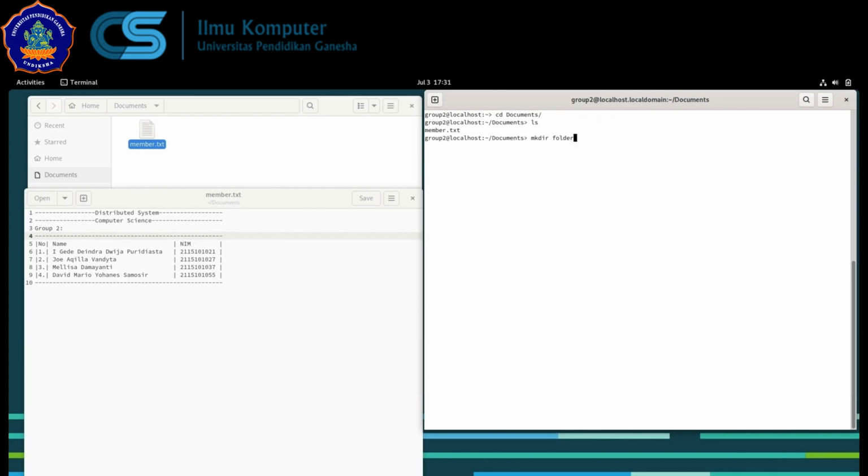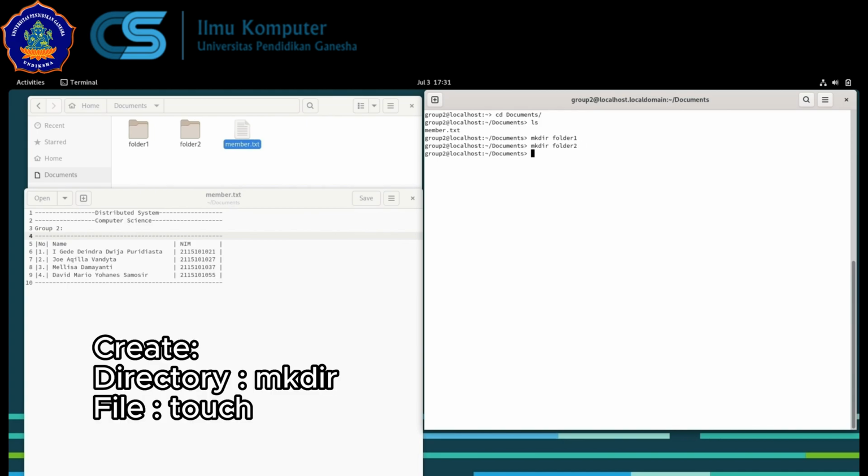Second is change directory. cd command is to move the directory location. And then the third is create. mkdir command is to create a new directory. Touch is to create a new file.